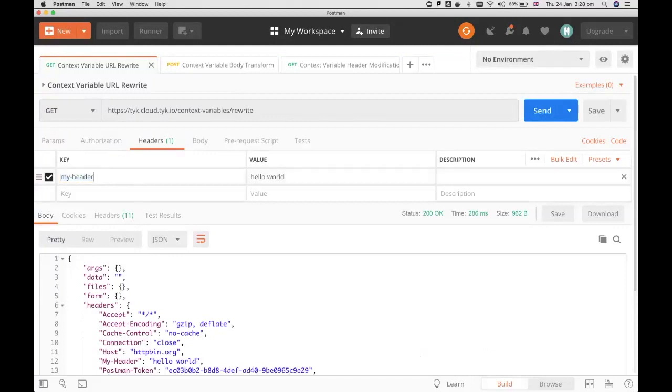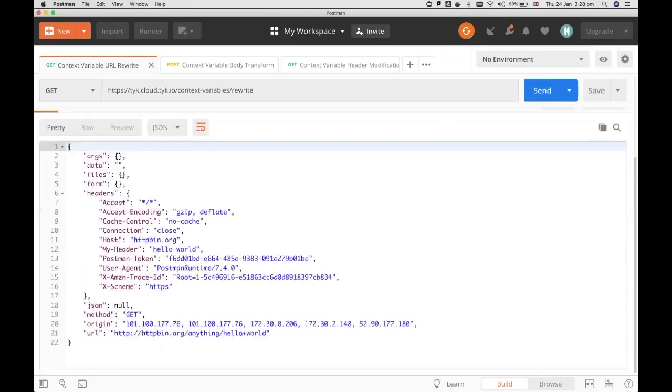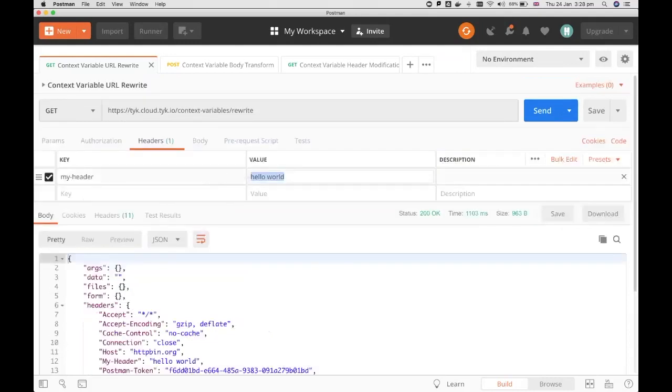So in the request, I provided the header with the value hello world, and I'm sending the request to rewrite. So when I send that request, we get a response, and we can see down here that the URL that was requested was actually /anything/hello+world, reflecting what we sent up here.